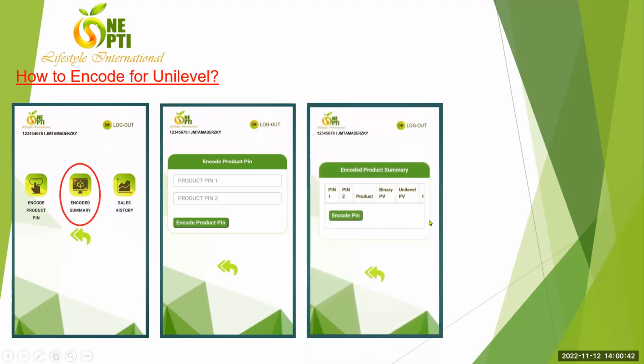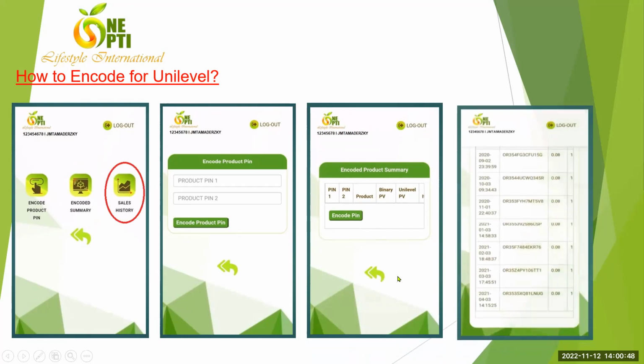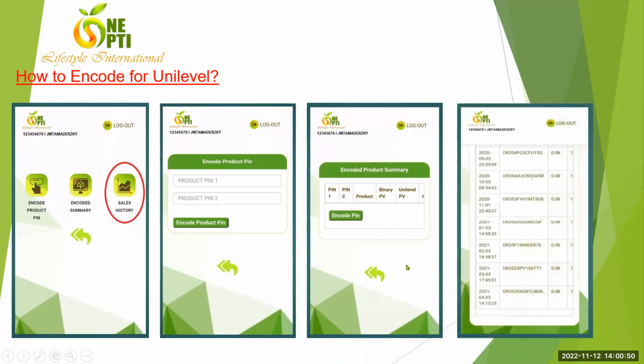Okay, so for the encoded product summary, you will see that there hasn't been any encoded pins. By the way, the third one, the sales history, will give you a month-by-month summary of all of your maintenance. So in this case, you will see that I failed to actually maintain my December 2020 unilevel. For whatever reason, I might have been busy during those times.